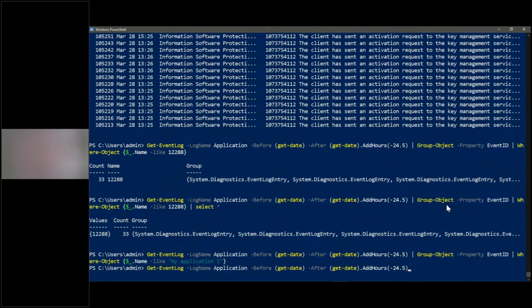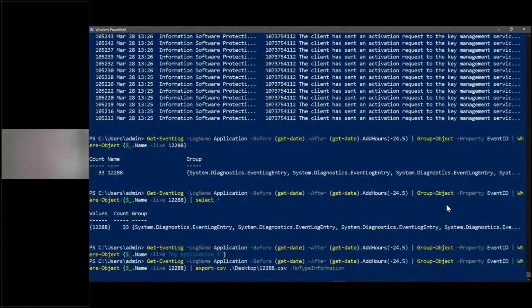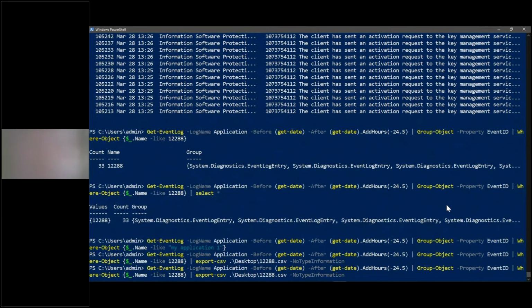Group with event IDs. Okay, let's say we got all the event IDs, 12288, right? If you want to export it, I'll actually show you both the CSV and the type. See, this is Desktop 12288.csv, and make sure you use -NoTypeInformation. If not, you'll get garbage information alongside whatever information you have. So I'm exporting both CSV and XML. We'll see what the differences are in each.